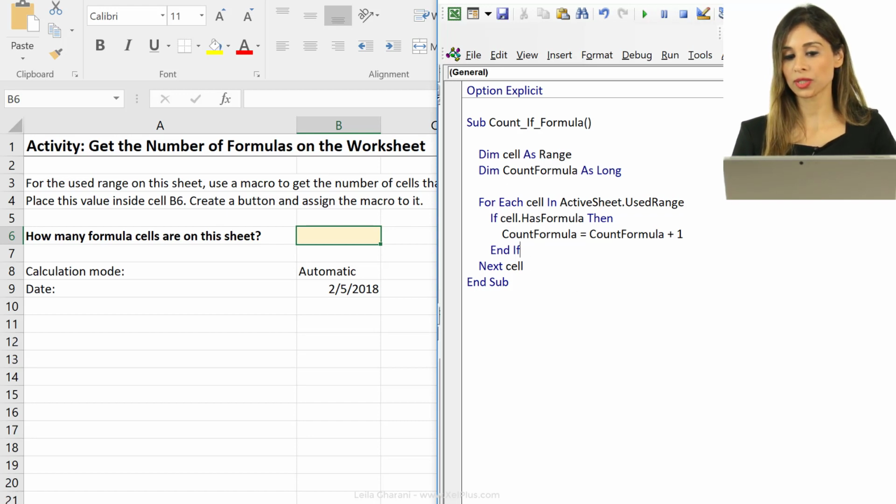Then it's going to go through this loop, and the moment it comes across another cell that has a formula, again, it's going to come here. So this is going to be 1 equals 1 plus 1, right? So it's going to become 2. The 2 is going to be assigned as the new value for our count formula variable.